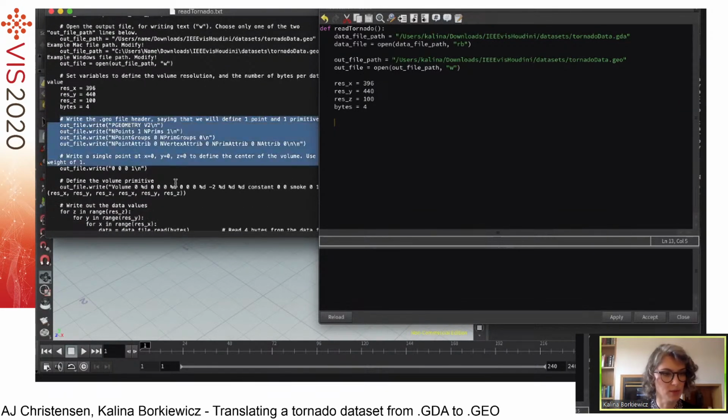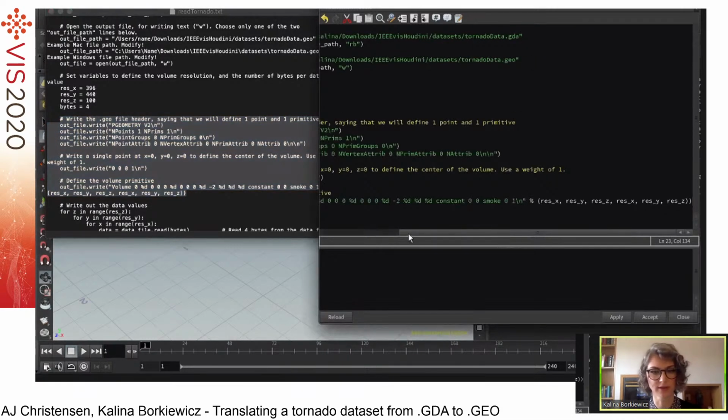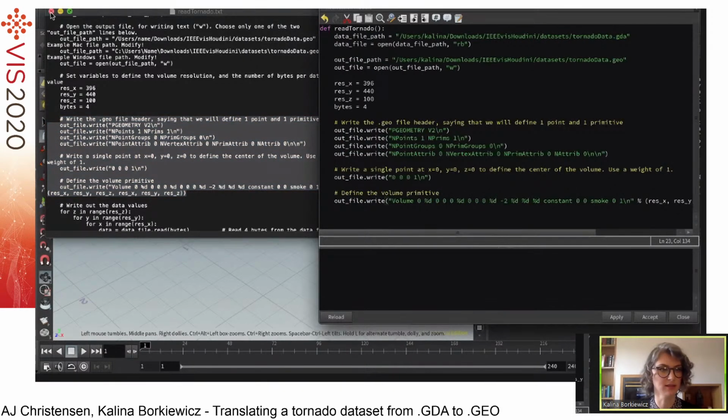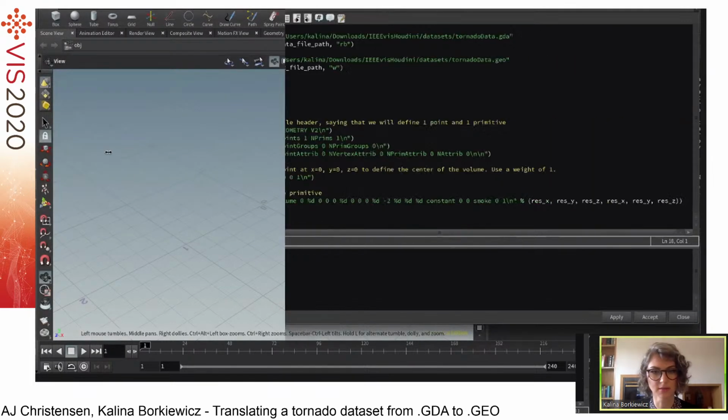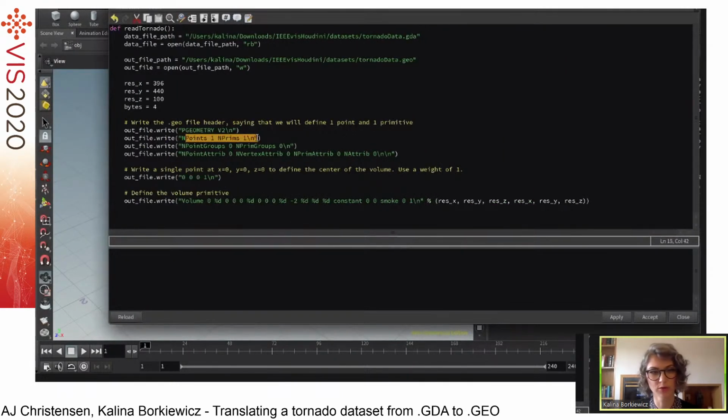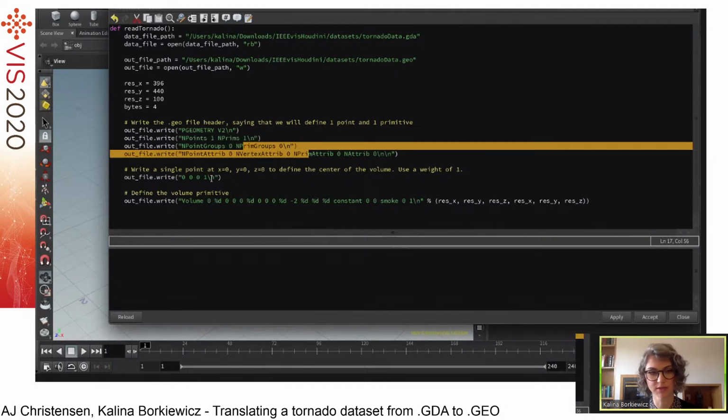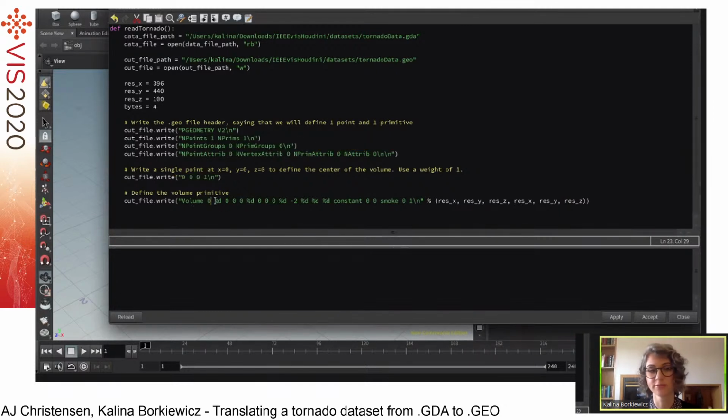I'm just going to copy this, just that part to define the header. And like I said, this is exactly the same as what you just saw in the description. 1 point, 1 primitive, no groups, no attributes, center point at 0. The one difference here is that I'm writing the resolution. So if you're not familiar with the syntax, this is replaced by these values here.